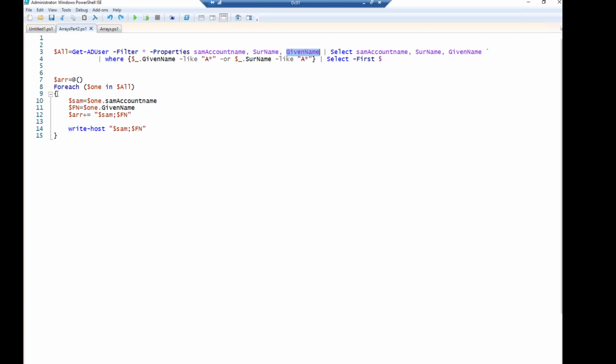Here this is a foreach loop. I'm looping this information and then saving the SamAccountName and the first name into variables. And then here this is an array. You can see here that there is a plus sign and equal, concatenating the SamAccountName and first name. And finally I'm writing it to the host. Let's select this and run this.